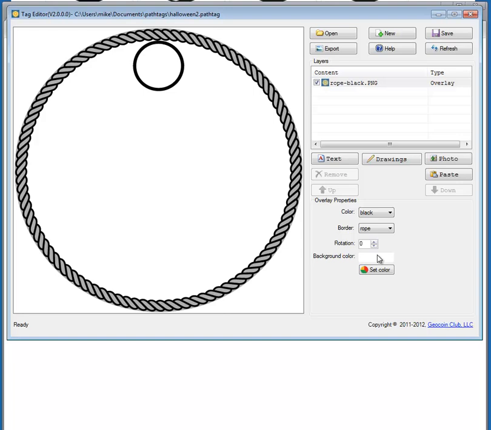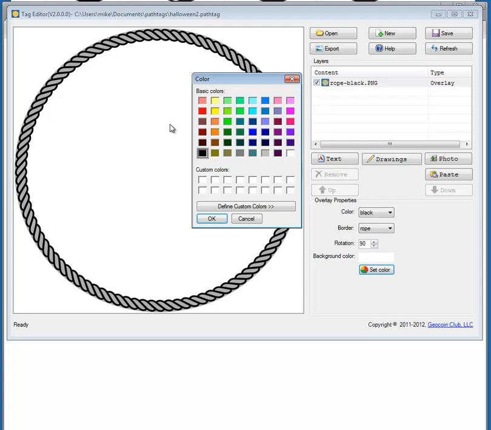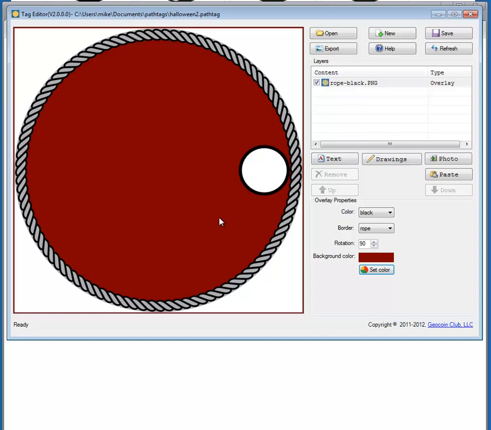And then if you wanted to move where the hole is, you can use this rotation feature to move the hole around so it's not in your way. Another thing you can do here is set the background color of your project. So for this one, let's say it's going to be this brown color. And that fills the background with a brown color. So now we've got the base of our tag loaded in.